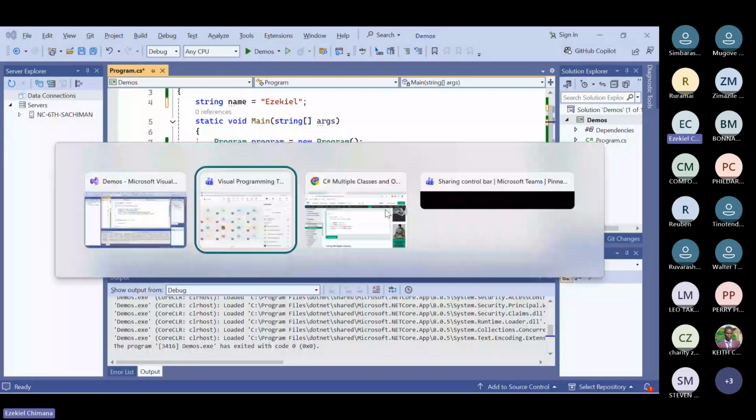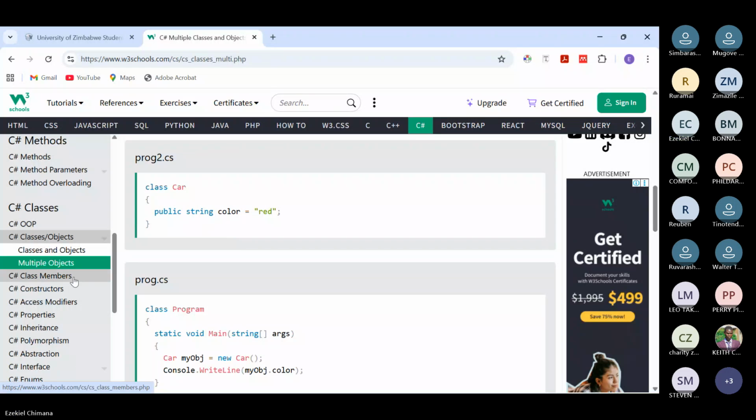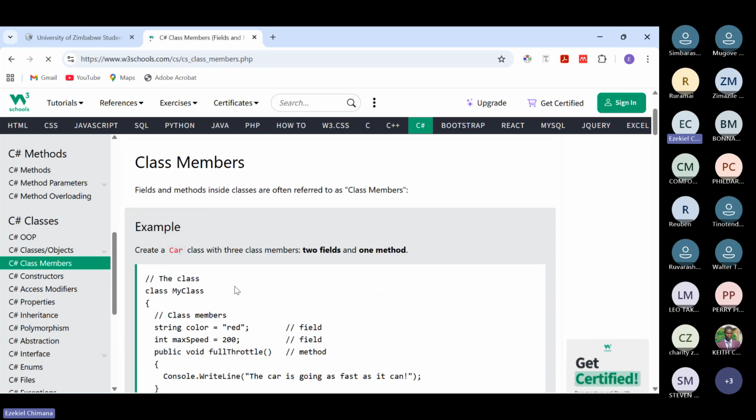So basically, that's how you create an object there. Now let's look at the issue of class members. Some of the things I think I've already talked about. So I will try to be quick so that we finish this early. Okay, so fields and the methods inside the classes are often referred to as class members.